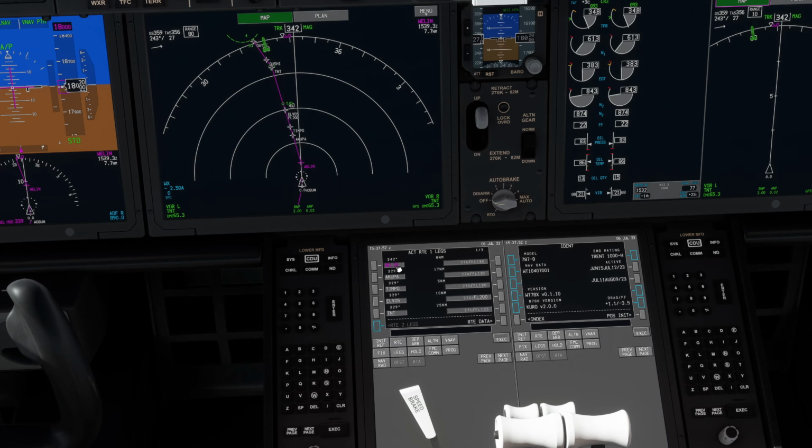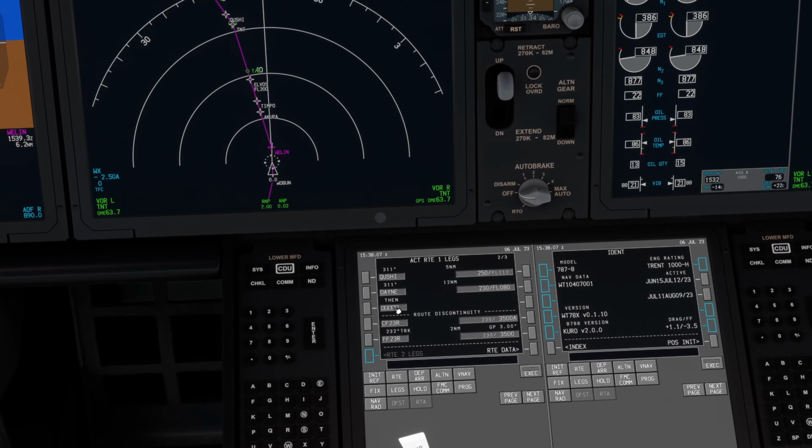And we also want to check now our legs page before the descent to make sure that we don't have any discontinuities that might be incorrect. Now for this arrival, we do have a discontinuity. We're not going to delete it because it's actually meant to be there.